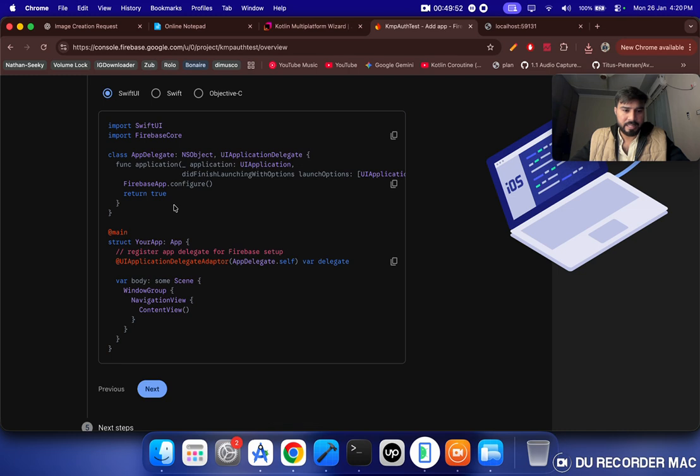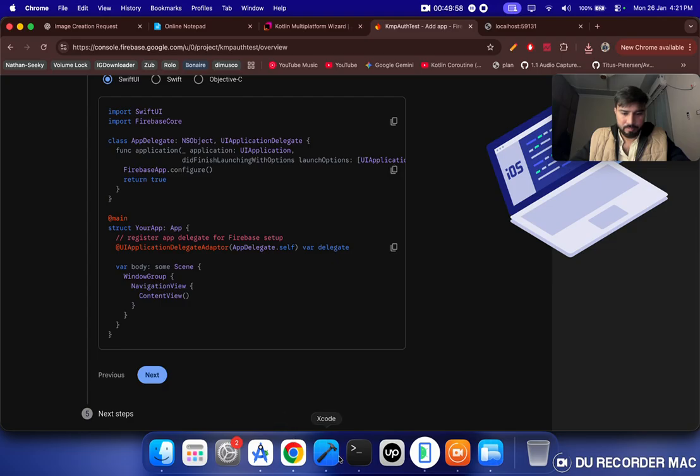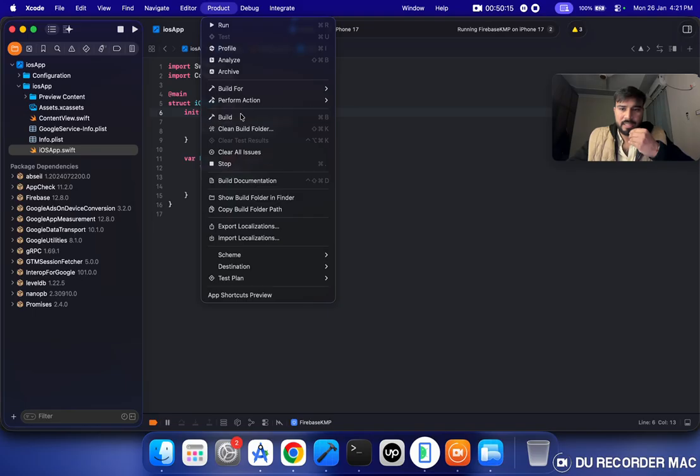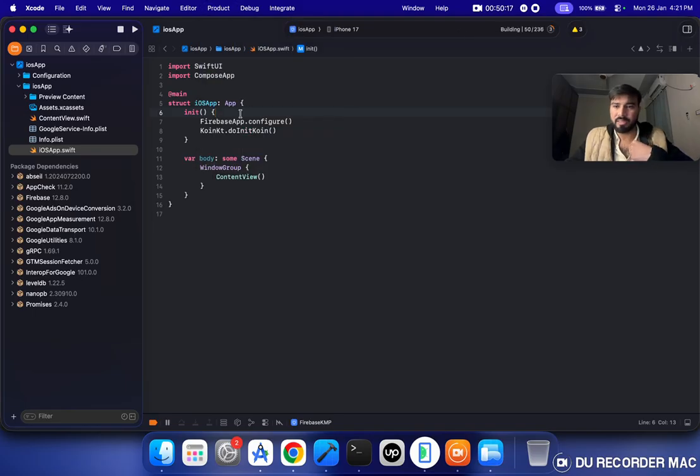And they are saying that you have to configure the Firebase. You have to call this line here. So they are saying that okay, when your application runs, you have to call the configuration of the Firebase. So basically, we can call it here, right? So let me see if the project is working fine. I will build it and see if there is any error.